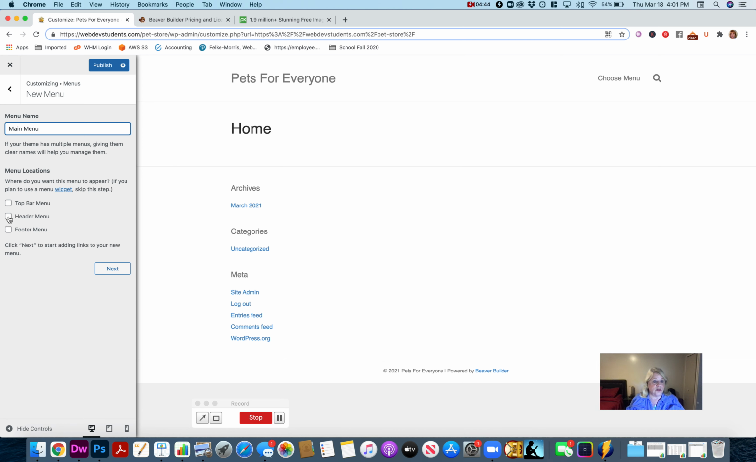And then I'm also going to choose the header menu as the placement. You can also put a menu in the footer or a menu in the top bar, which would go above this. If you have a shopping website, you may need to have more menu space, and that would be a good idea. So now I go next.